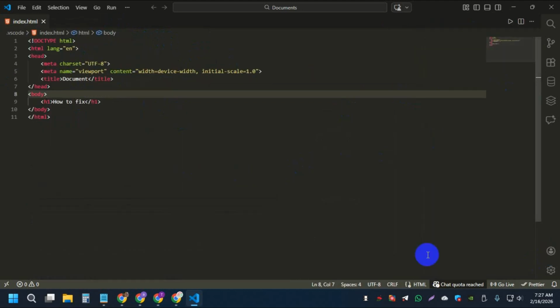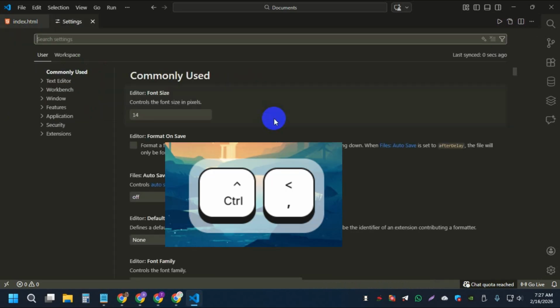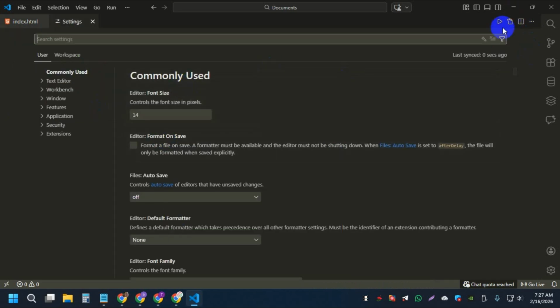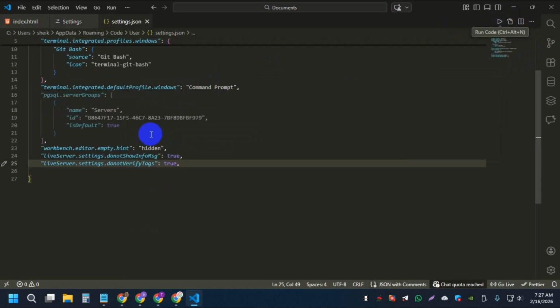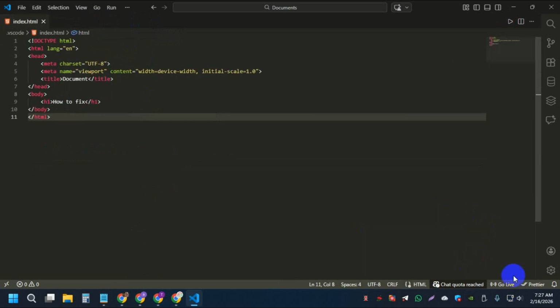First work done, then you need to go JSON setting. Just simply there is a two-way. Go to shortcut or Control plus comma. Then you see right side or left side this JSON icon. Click JSON.